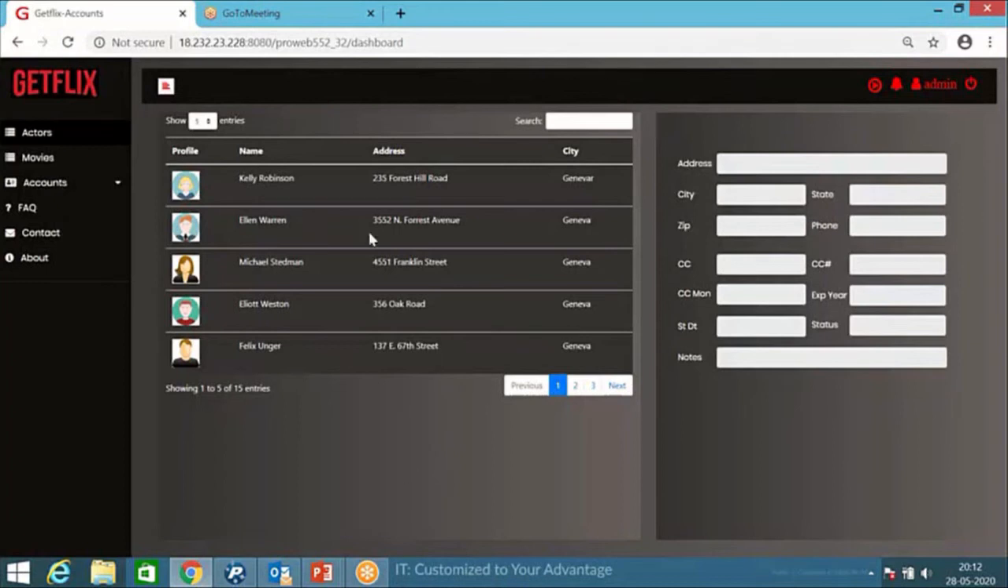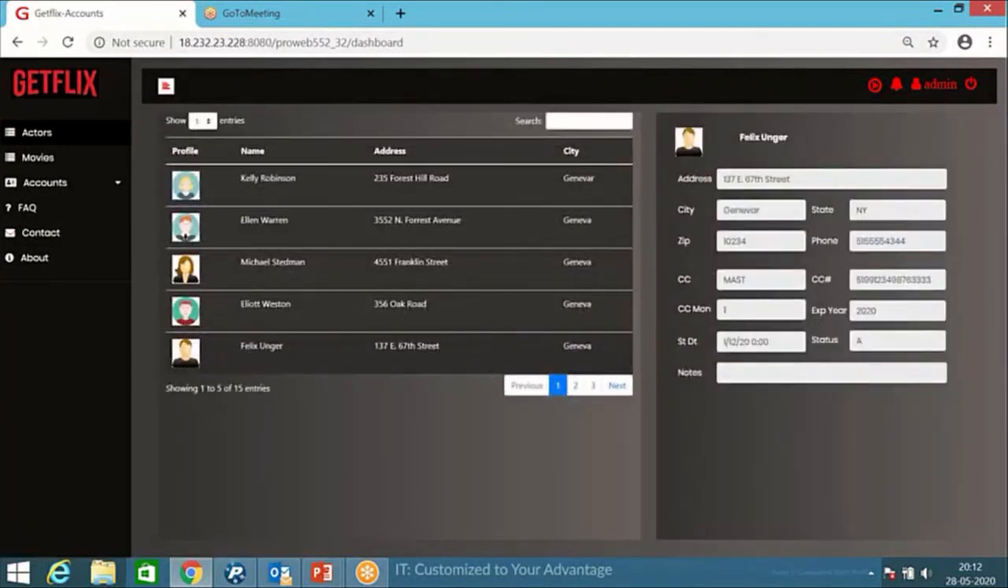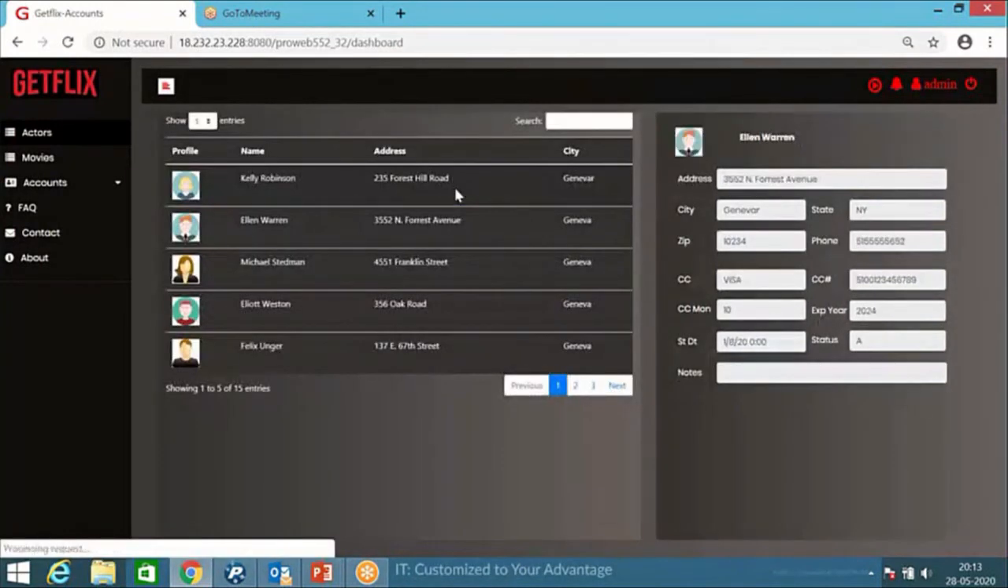Here, these are the list of members of this Getflix application. If I select any of the members, it will populate the details on the right side, which is in another iframe. And I can toggle between them. I can also go through them using my keyboard, the up arrow and down arrow keys, and I can press enter to see the details. So I can do the same thing using the keyboard too.